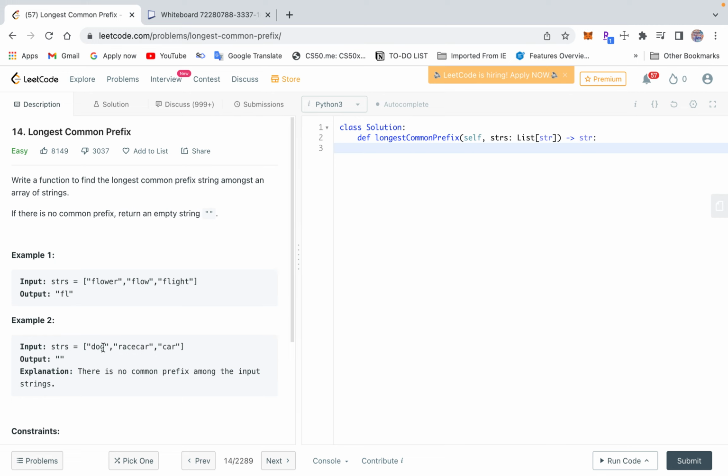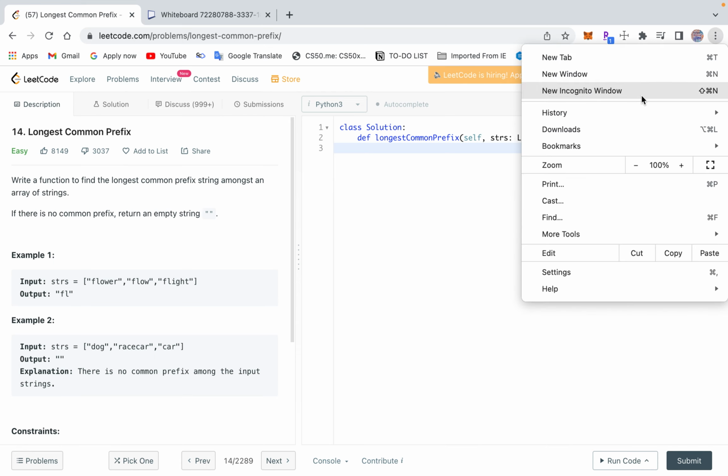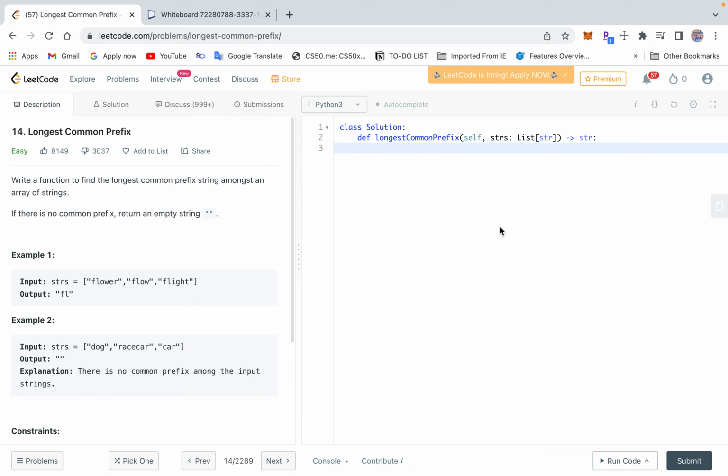Okay. So what we might do is we might need to check all of them. Right? So we might need to check all of them. Let me also open up an incognito window. Perfect. Okay. So let's go ahead and loop through the words, right? So how should we do this?